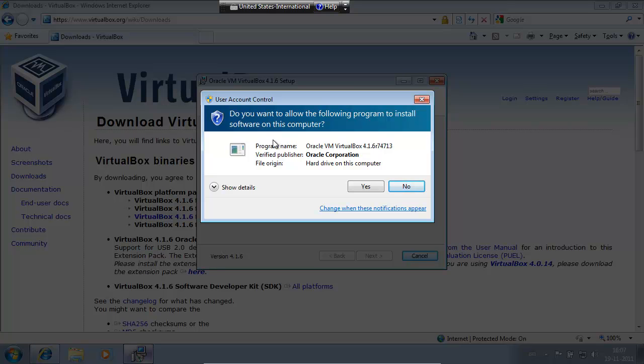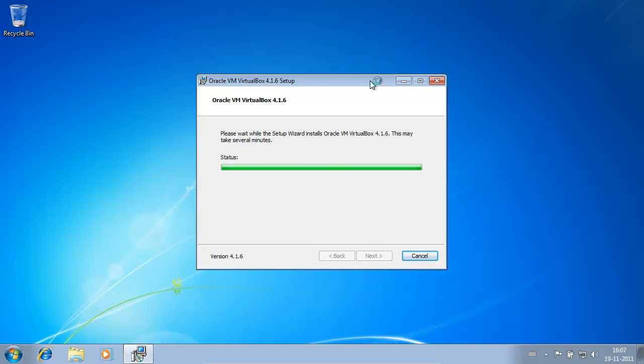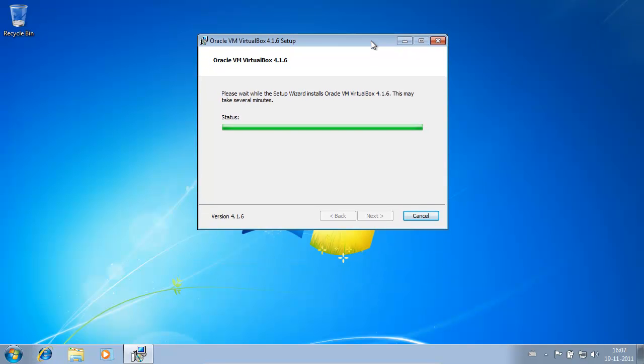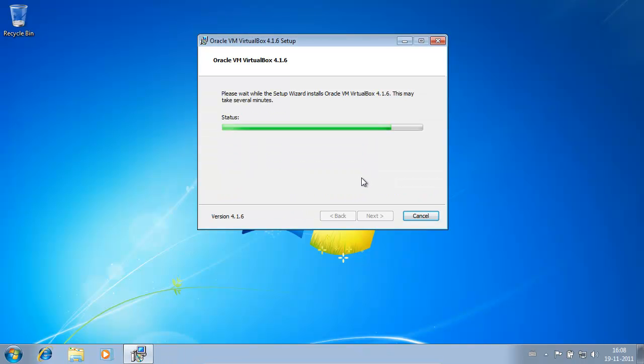Now I see this pop up. Do you want this program to install software? Yes. I'm going to close the browser so we can focus on the setup screen. And I will pause the video again. Now I see the next screen. Would you like to install this device software? I say yes, install, but first I say always trust software from Oracle because it will pop up some more times with some additional info. And pausing again.